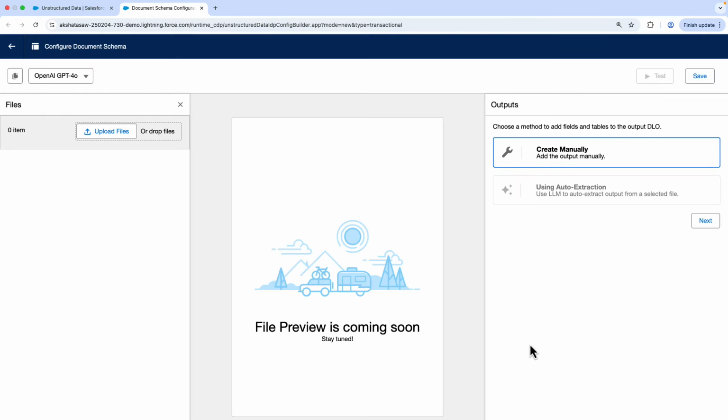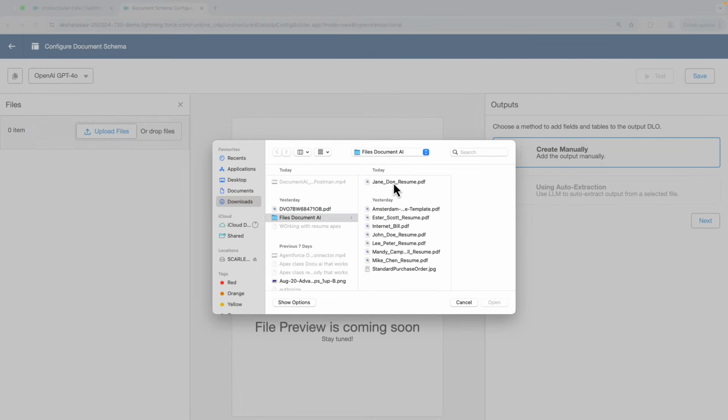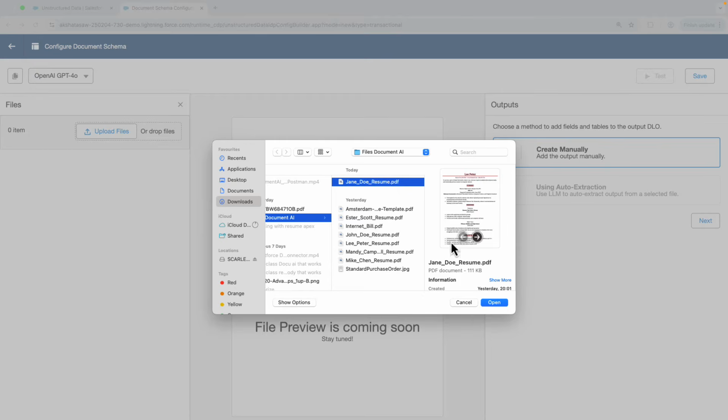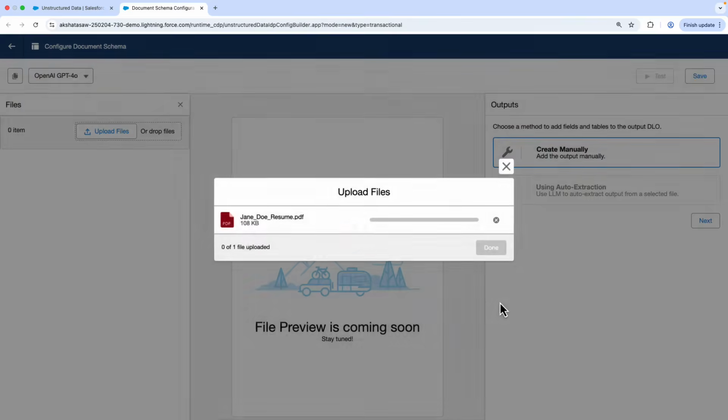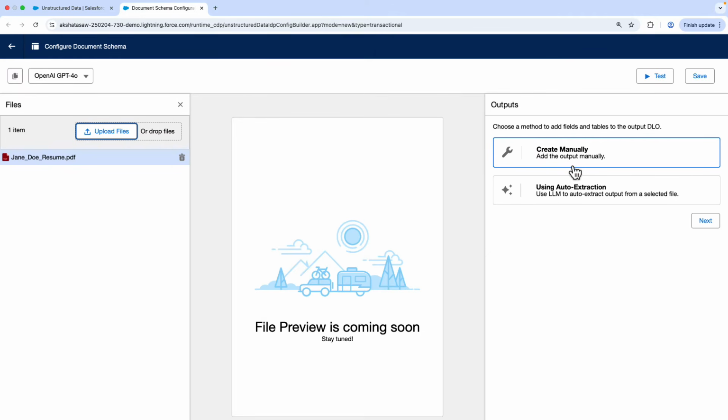So let's create a new schema configuration, for which you can select your LLM. You can further go ahead and upload some files. I have a few resume files that we can go ahead and upload. Further, you can extract the fields or add the fields manually, or you can use the auto extraction feature to extract the fields.